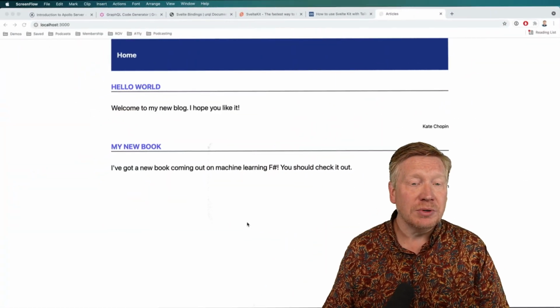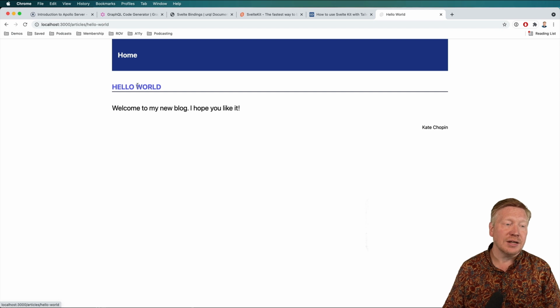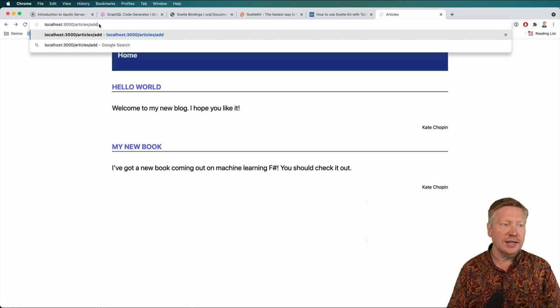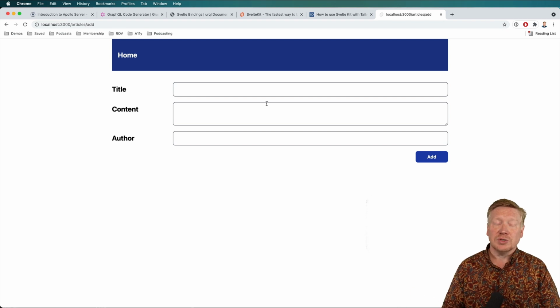What we're going to do is build a CMS application. So here's the home page of that application. It's got 2 articles currently. It's got Hello World. You can click on that and jump into it. And you can also go over into articles and add a new article. All of this is done using Svelte and also Tailwind on the front end.